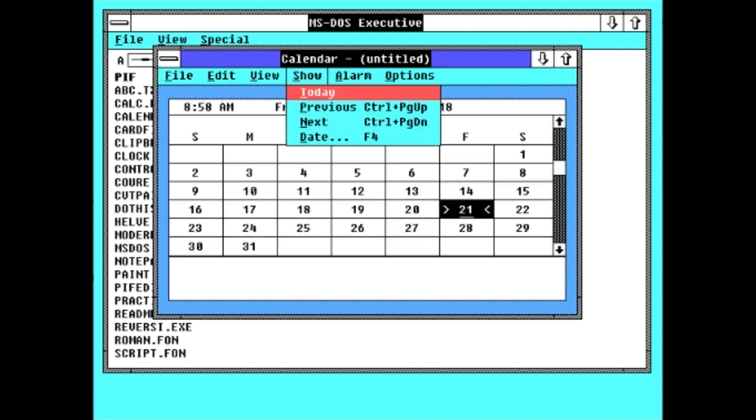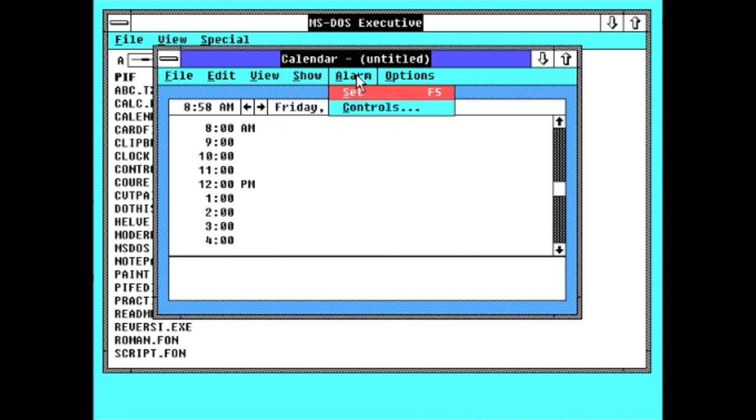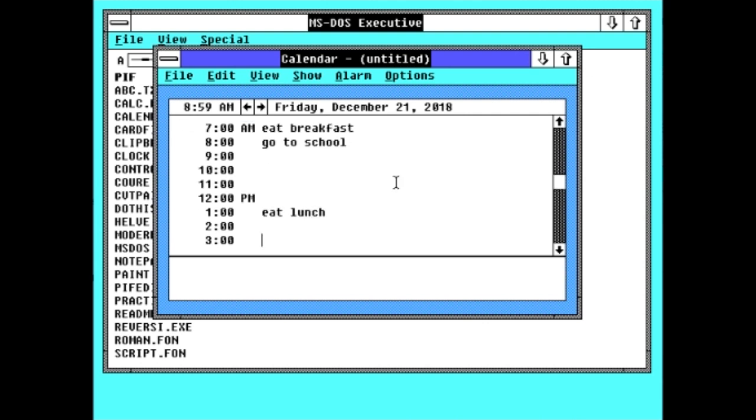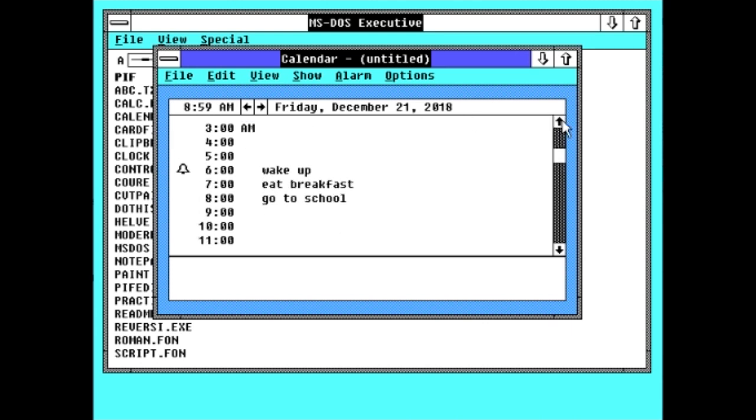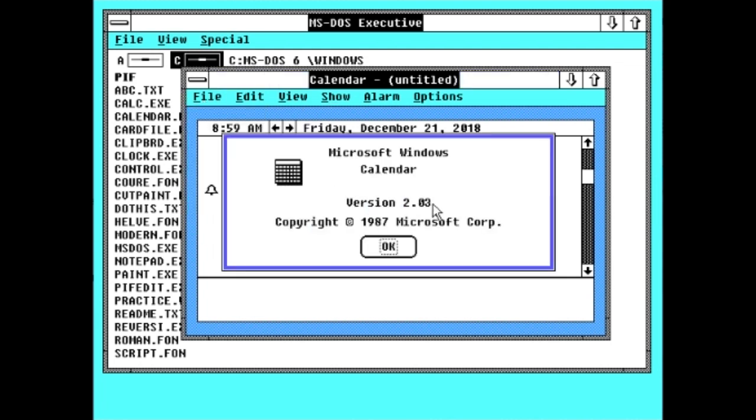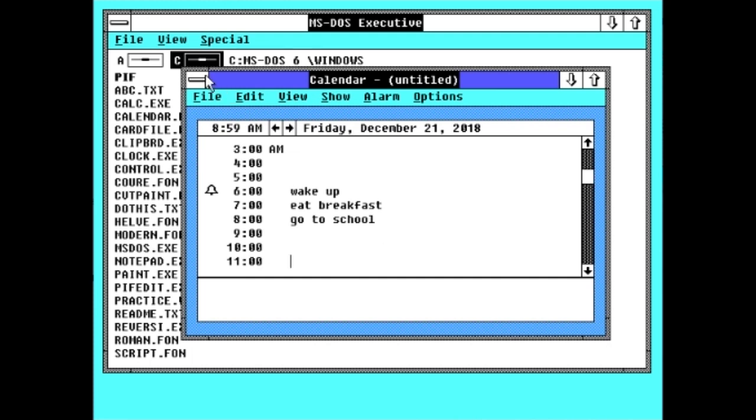All right. Let's go back to the default day. We can set an alarm, for example at 6 a.m. Wake up. The next one, eat breakfast. Go to school. And then at 1 p.m., eat lunch. And then 8 p.m., 9 p.m., go to sleep. So yeah, that's pretty much it. That's nice. All right. So that's how the calendar works. You can also save this if you want, but I'm not going to be doing that.